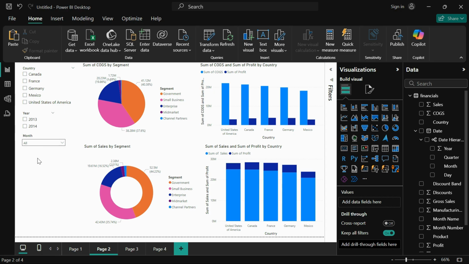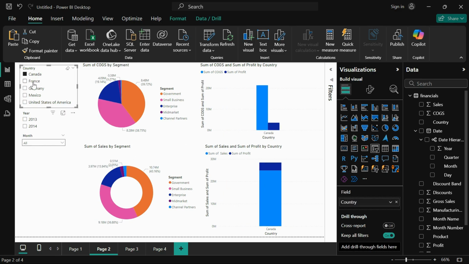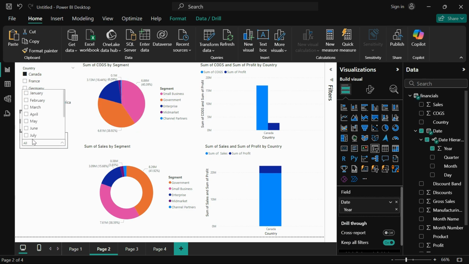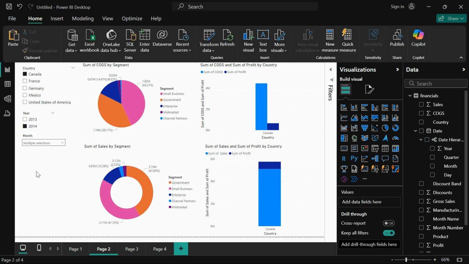Here I have developed a Power BI report in which I have three slicers and four charts. Now my scenario here is, if I have applied any filter using these slicers, I want to clear all these slicers with one click, right?